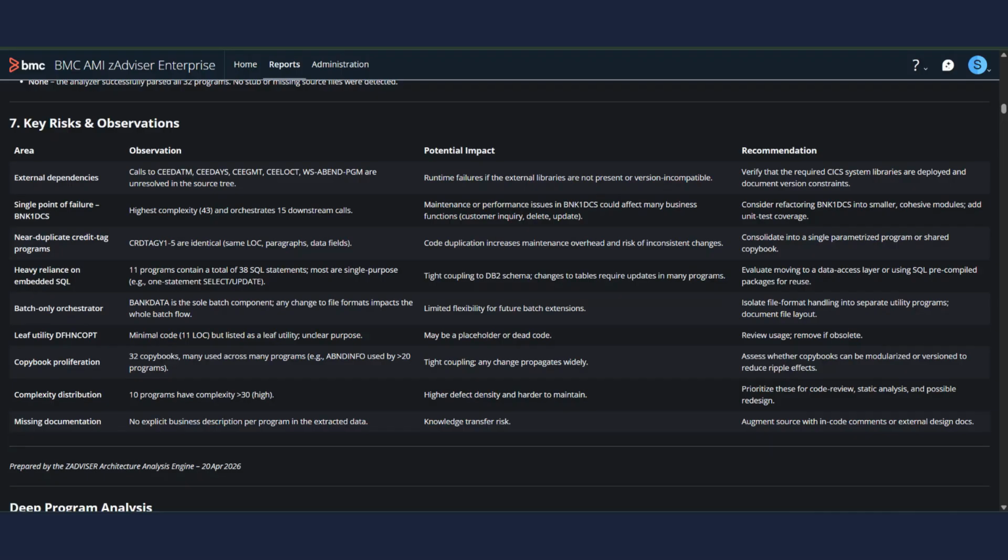Let's jump to Section 7, Key Risks and Observations. The report explicitly flags that 10 of our 32 programs have complexity scores above 30. It also singles out BNK1DCS as a single point of failure, highest complexity in the application, orchestrating 15 downstream calls. If BNK1DCS has a problem, a lot of business functions feel it.